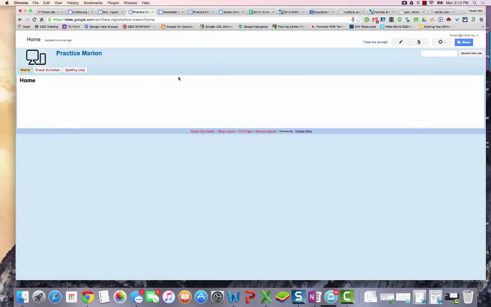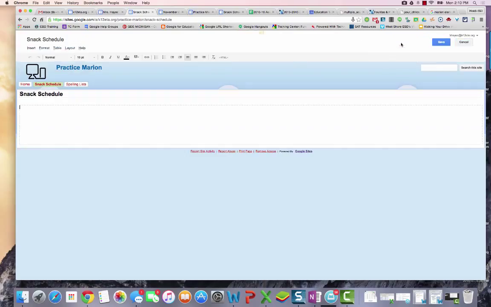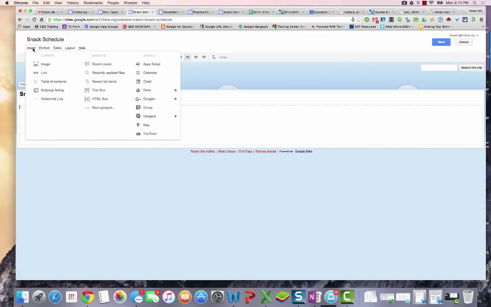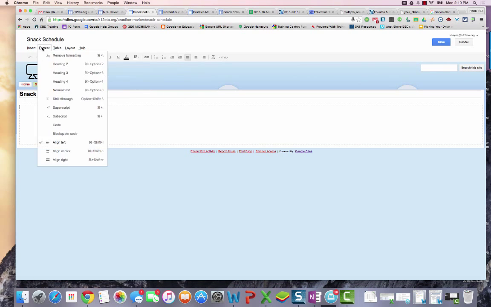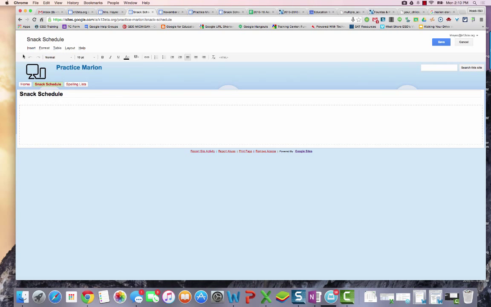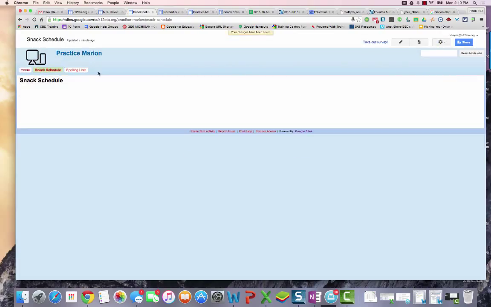Now for editing each one of these tabs, let's say that I want to edit the snack schedule. I would click on that one, and then I would click this edit page, and it's going to bring up all these options, kind of like Word or Docs, and you can insert pictures or table of contents. You can do any of these type of things with that. And again, you can always undo what you have done as well. Just make sure that you always click save when you're done, and then it'll bring you back to show you what it looks like.